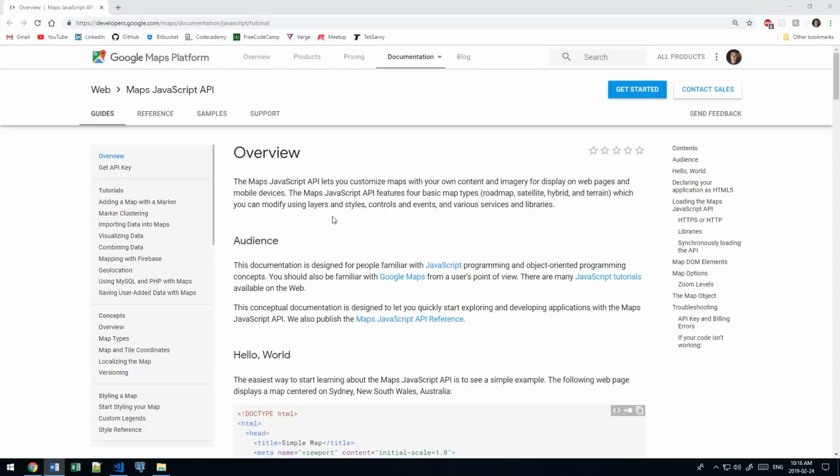As with most APIs, you need to get an API key before you can start using it. In the past, you were able to get one of these with your Google account and just get started. But Google has recently changed its policy, and now you have to enable billing on your account before getting a key. I'm just going to show you how to get started if you don't already have a key.